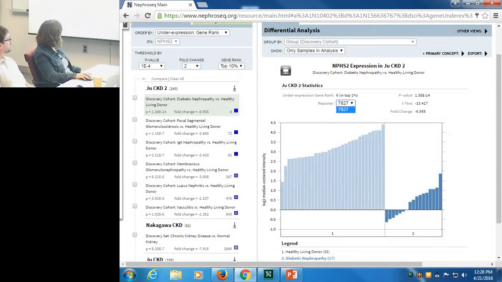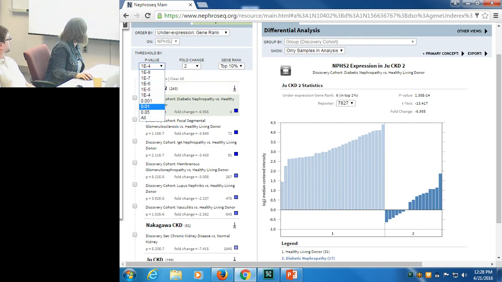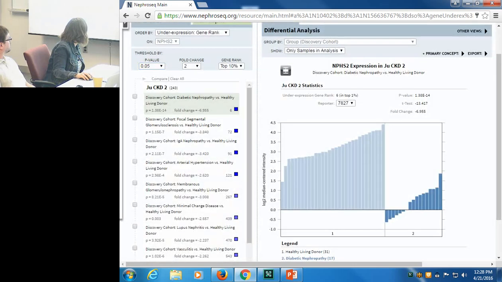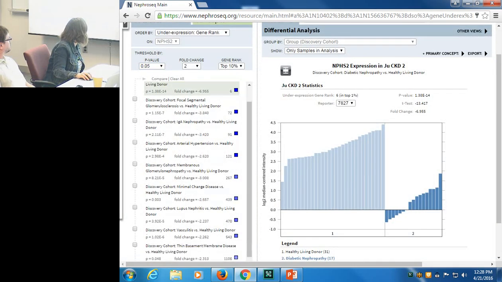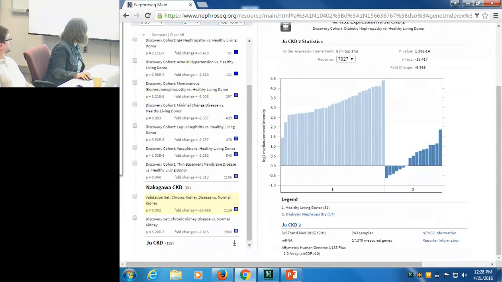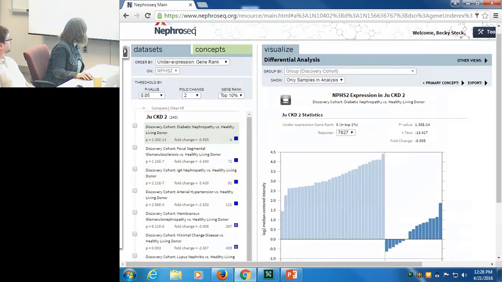Right now it's showing what we call the best reporter, but sometimes there's multiple reporters that you can toggle through when there were multiple reporters on the platform that we've mapped to that gene, right? You can also change your threshold. So maybe you say, you know what, this is a little too stringent for me. I think I just want anything with a significant p-value at all. And you'll maybe see more come through, right? So in this results pane, you see p-value, your fold change, and this here is gene rank.